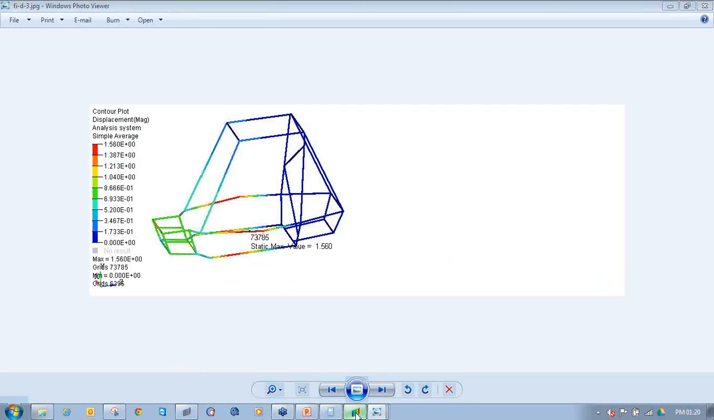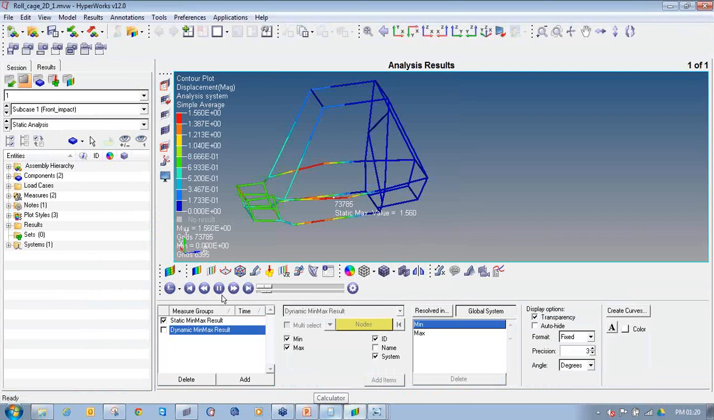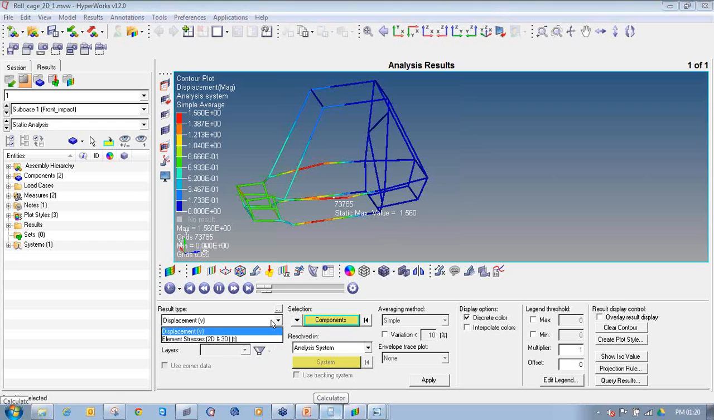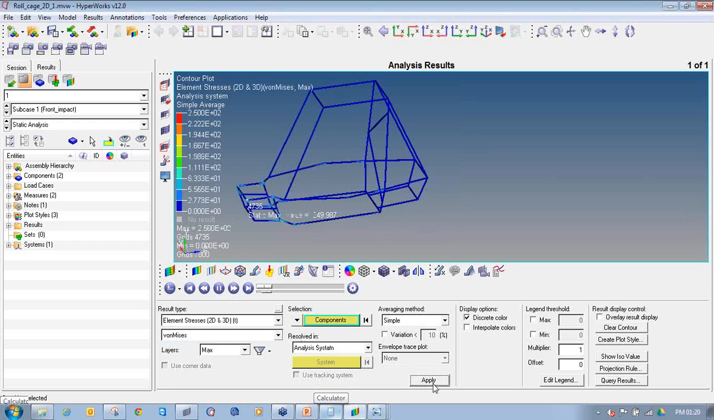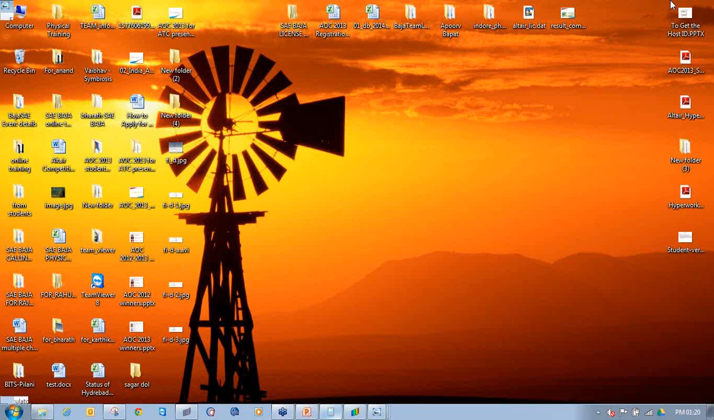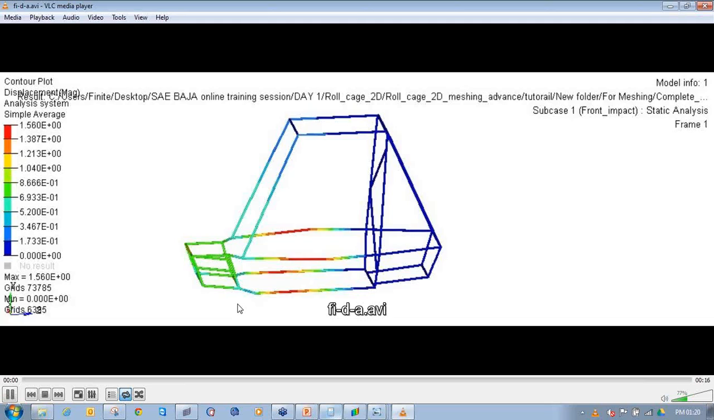In the same way, for front impact displacement, and for front impact stresses also, the process is the same. You just have to click on this for images, and if you want to view the video, you can view that also. So this is the front impact AVI file. So this is the animation plot. Again you can switch off the nodes. So here it shows the deformation.